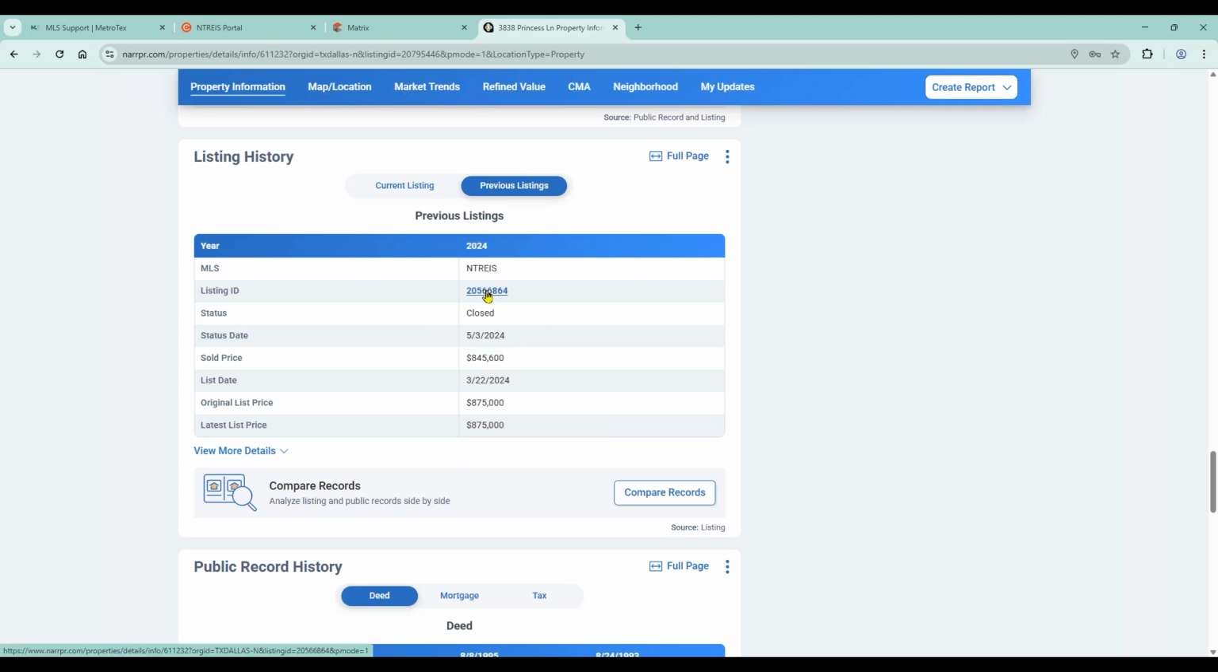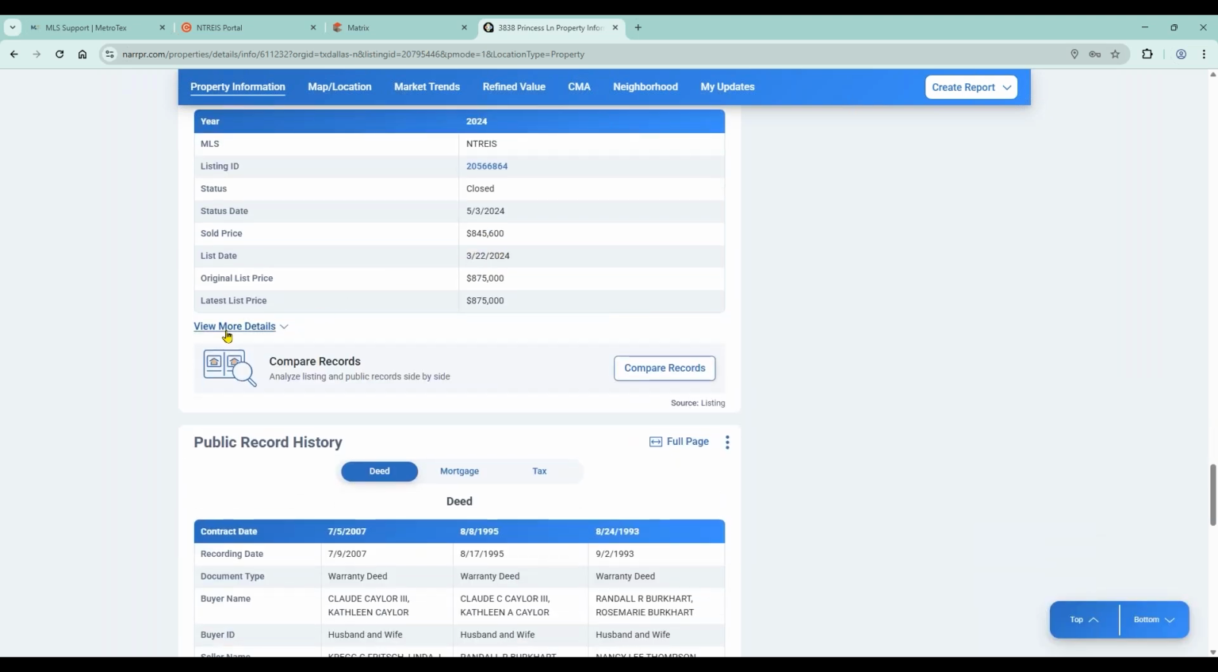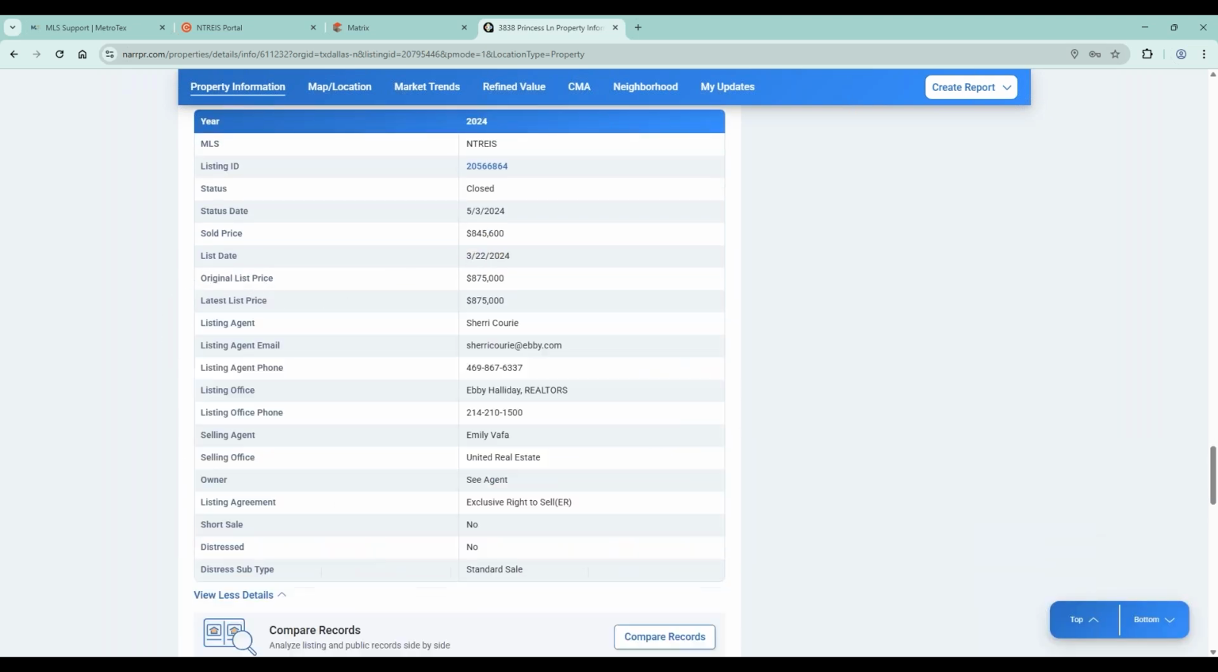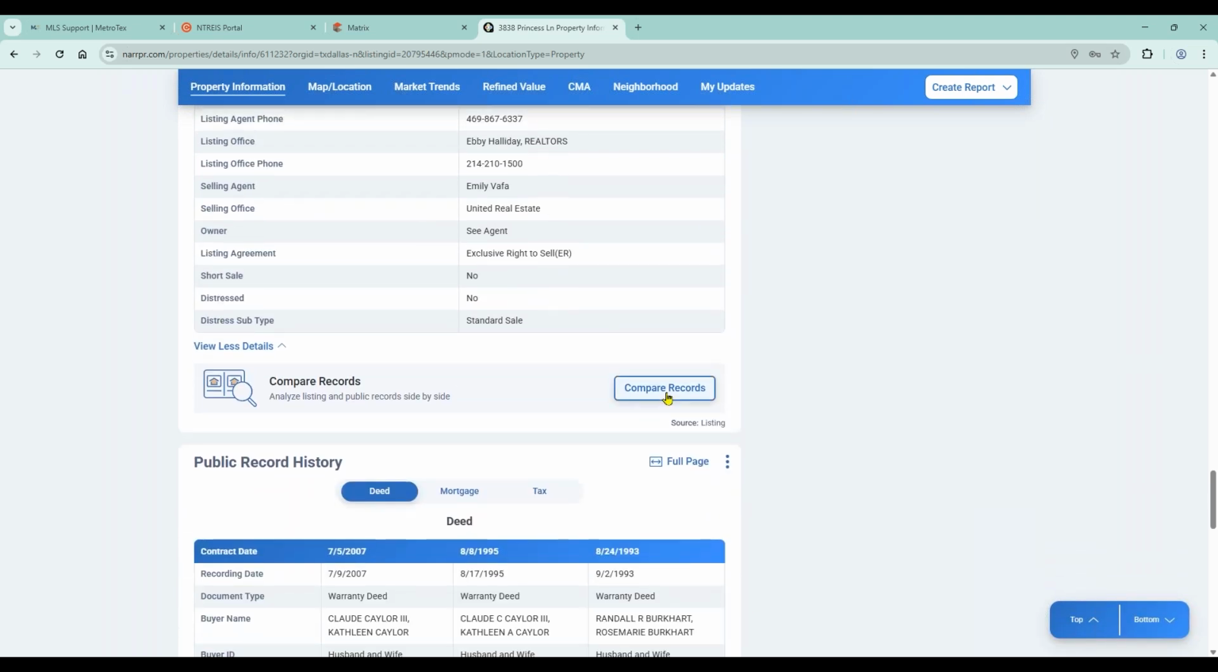This link should take you to that listing directly. I'm not going to click on it. I don't want to navigate away from this page, but it is a clickable link that you can use to access more information here. You can also view more details down here at the bottom, just to get more information about that previous listing. And then there is a compare records option here if you want to analyze the records side by side.